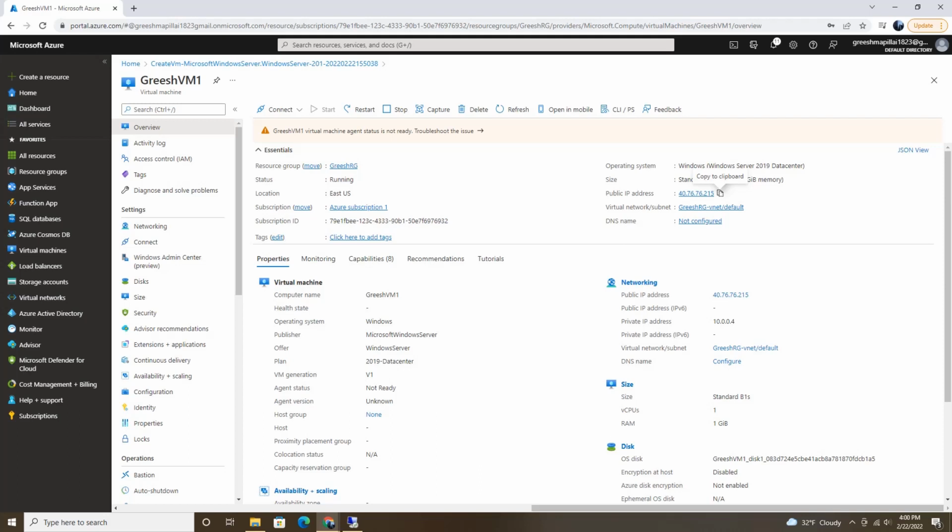What we are doing here is we are capturing all the properties of a virtual machine, and then we will create a Xerox of that virtual machine, which is called a VM image. And then with that image, we can create as many virtual machines. So I will show you how to do that. Right now, I created a virtual machine, and I also connected to it with remote desktop.